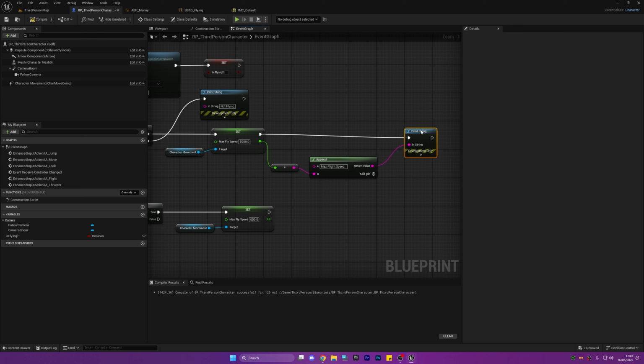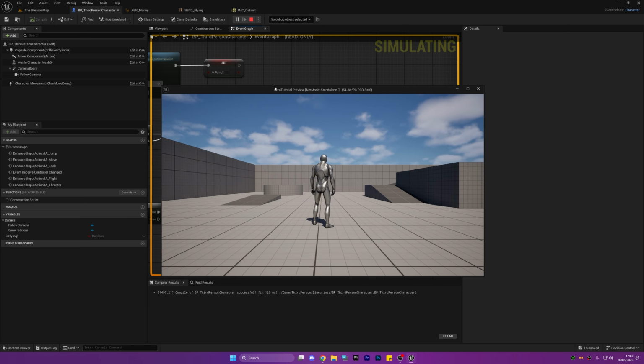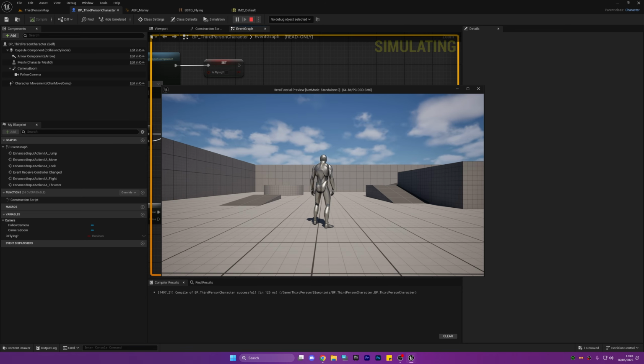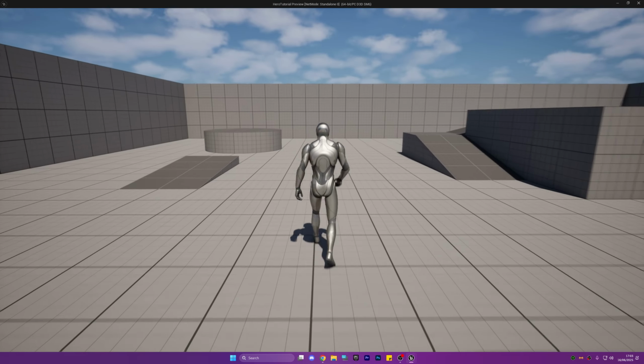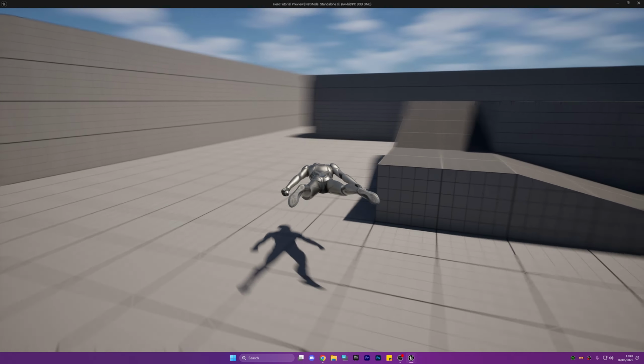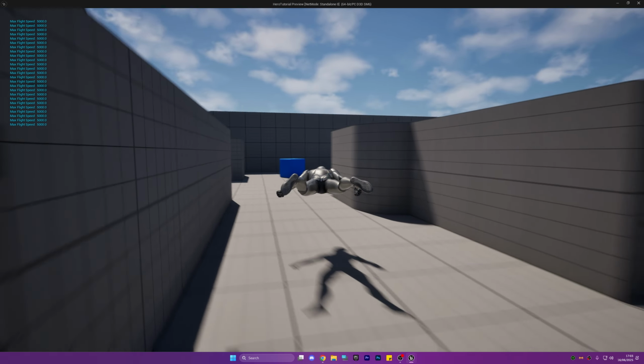Let me just double check. There we go. Right, so basically what we're doing, we're getting the max fly speed, and we're printing it on the screen. So when we go into fly mode, if we click play, make it full screen, press 1 to go into our flight mode, and then when we hit the thruster, it should print our speed.